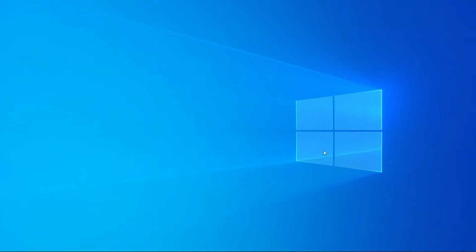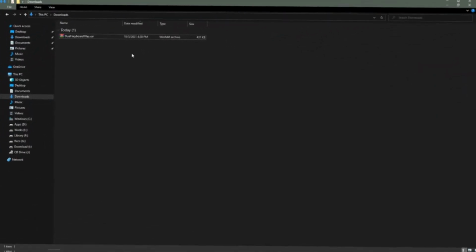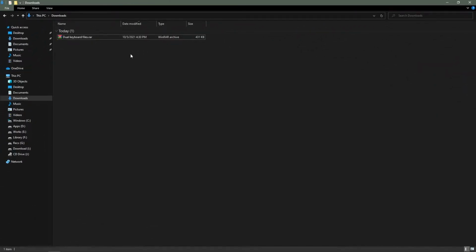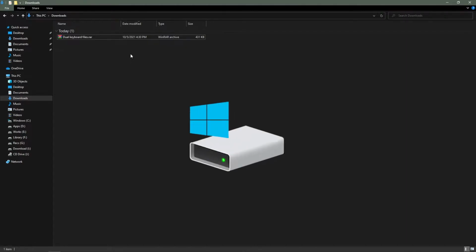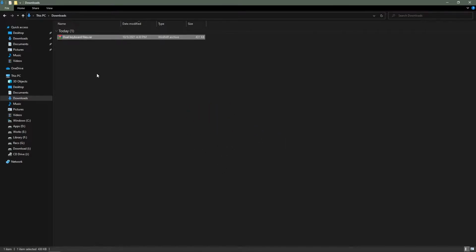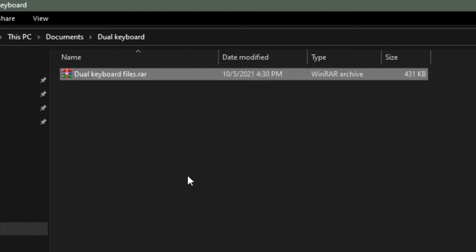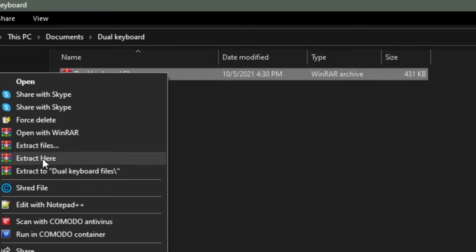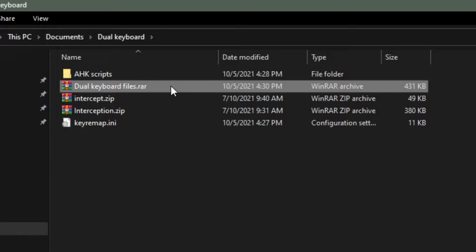I've created a completely new user in my Windows, so we are basically on the same page. First of all, you can download all the necessary files from the link in the description below. After downloading the zip file, you've got to decide where to put all of your dual keyboard stuff. The best scenario is to put all of them in a C drive folder. For example, I'm gonna do all the steps in the documents folder. Just copy the dual keyboard files.rar, create a new folder in your documents, paste the rar file inside, extract the contents right in here, and then simply delete it.